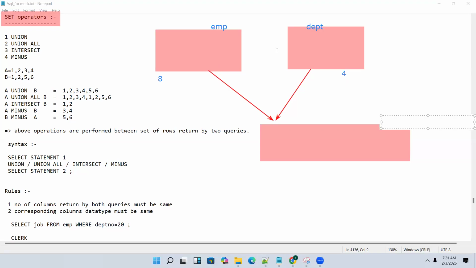Guys, I joined the EMP table and the department table. If I join these two tables, how many columns are in the output? 12. That's all. What does it mean? Both tables are joining side by side, based on some common column, right? Is it clear? Since they are joining side by side, the number of columns gets increased.